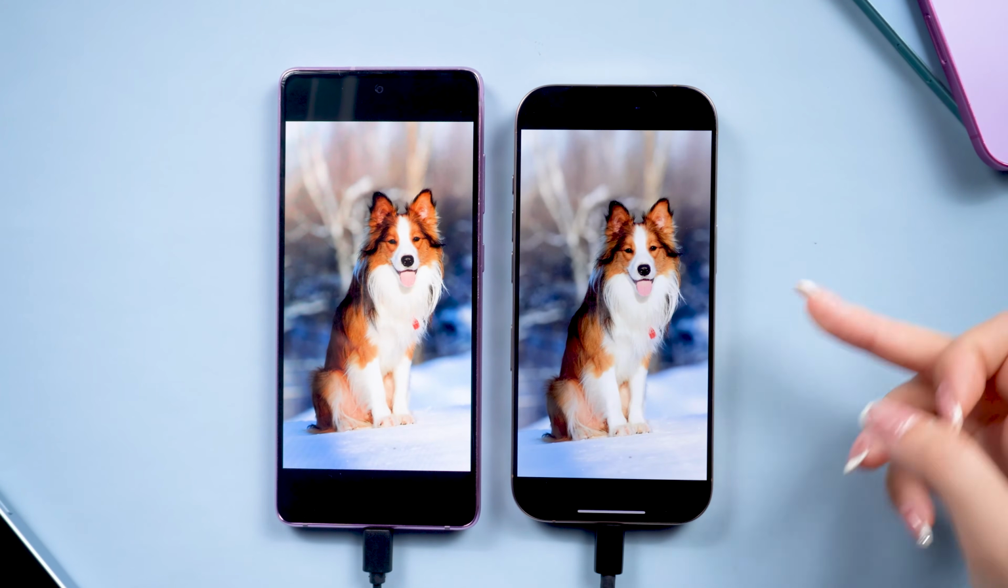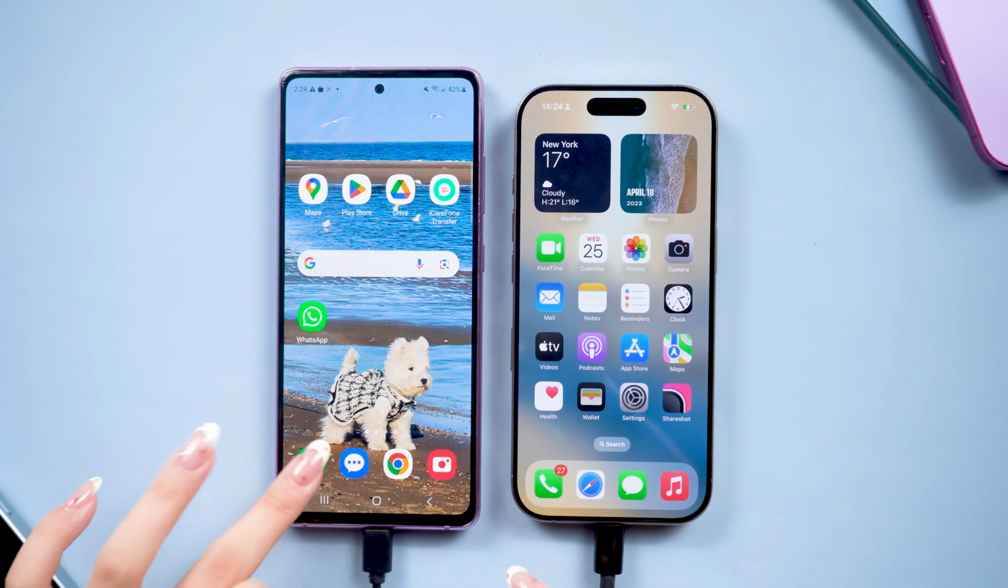If you want to transfer WhatsApp data, you can check out the video I linked here.